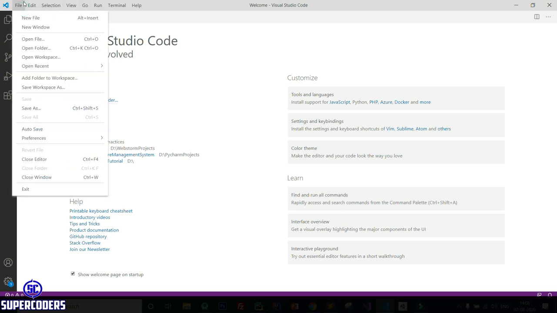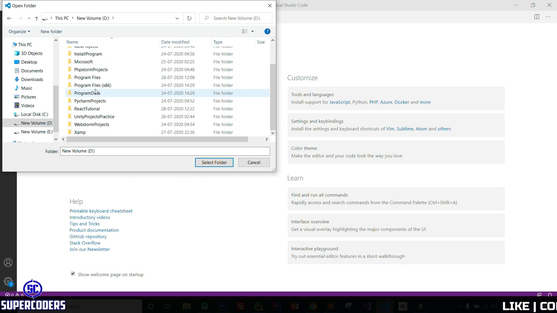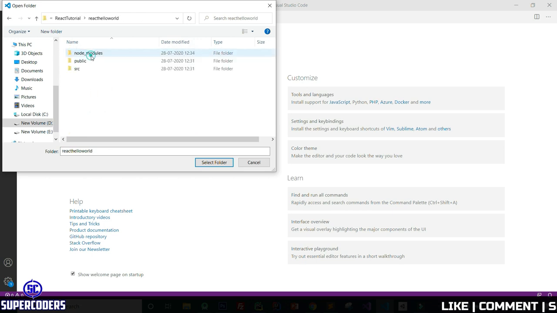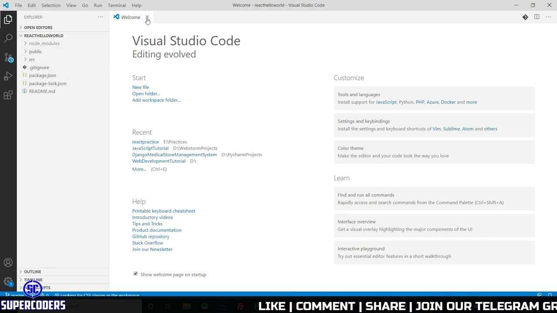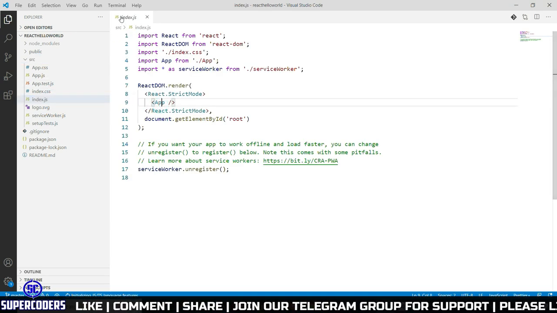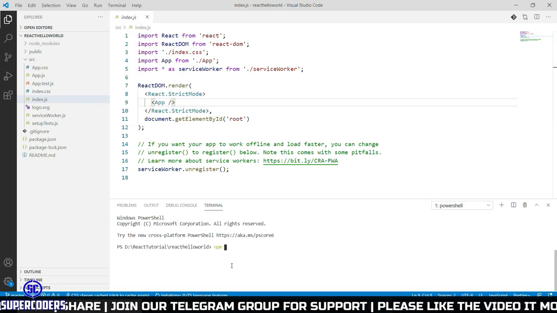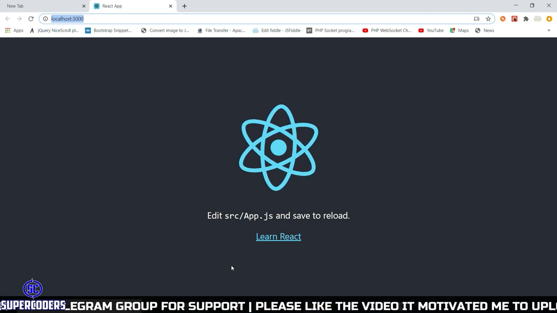Then open the folder which I created in the previous tutorial. Select folder, and here select my previous project, which is React Hello World. Click on this folder and select folder. Now my project is open. Close this. Click on src, click on index.js. Now open a new terminal, then run the command npm start. So you can see my project is running.